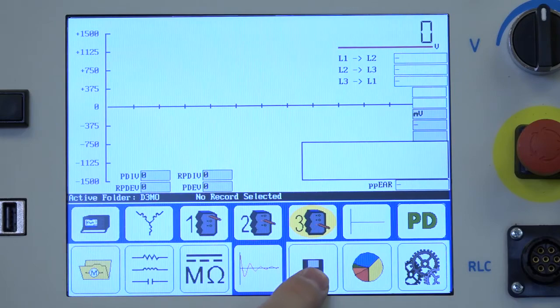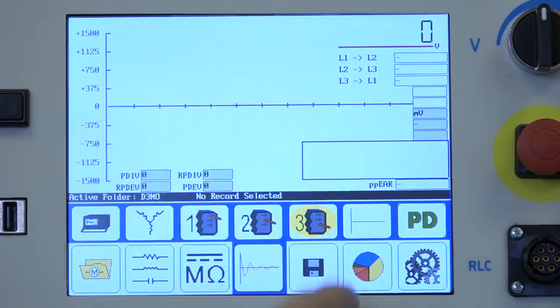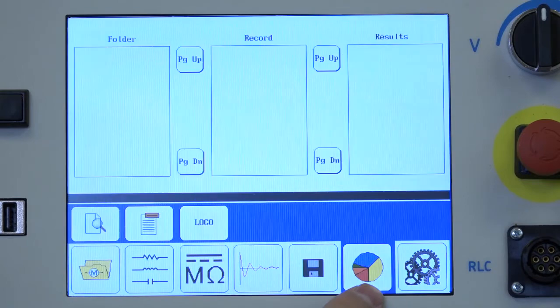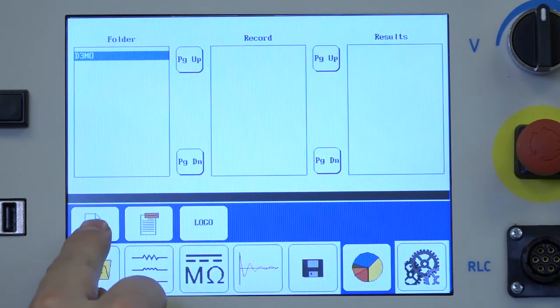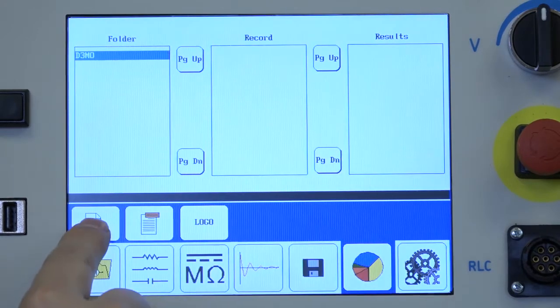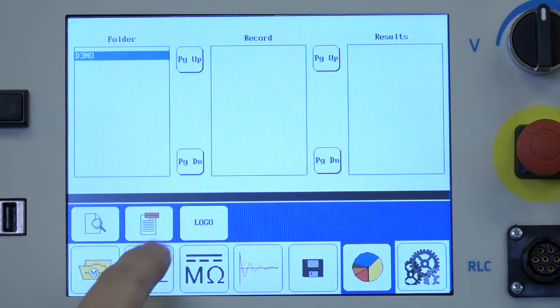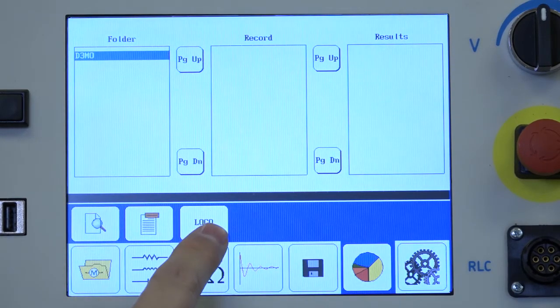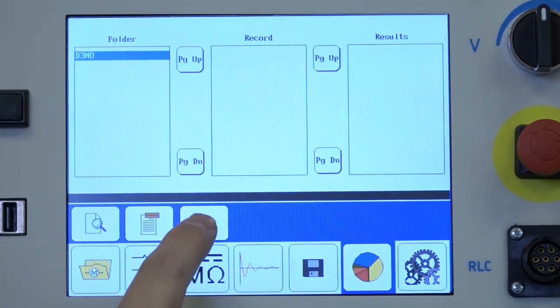Okay. This next button is the save data icon. By clicking that, we'll save any data that we've captured. And now we're on to the report icon. You click reports, and it will allow us to bring up the folder and records that we've saved and generate reports. You can also display any logos that you may have loaded into the memory.